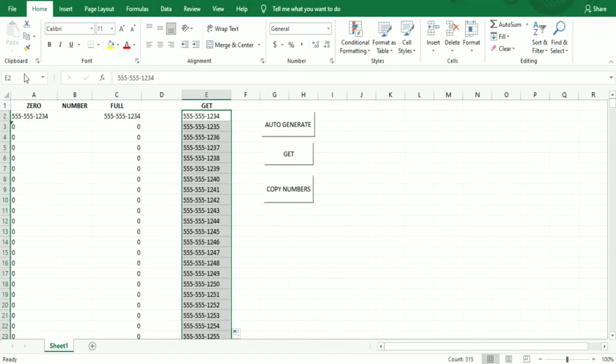You can type here any number you want of any country, and just do the same process. Just copy number, then get, then auto generate, and then expand the row, and then you will get all the numbers. So that's how you can generate mobile phone numbers from Excel.